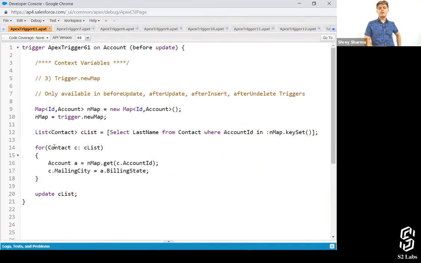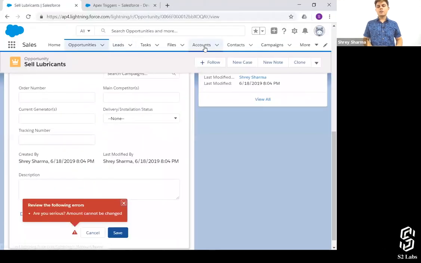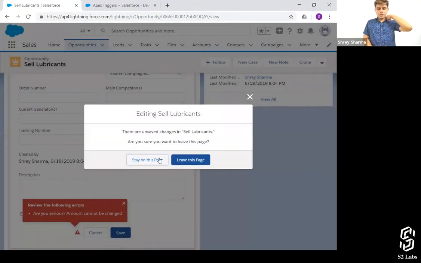And then after that, what you have to do is go to that particular contact and get that account into account A. And in that account A, get the billing city and set it as the mailing city for that particular contact, right? Let's do one thing. Let's go and create some records. Leave this page.